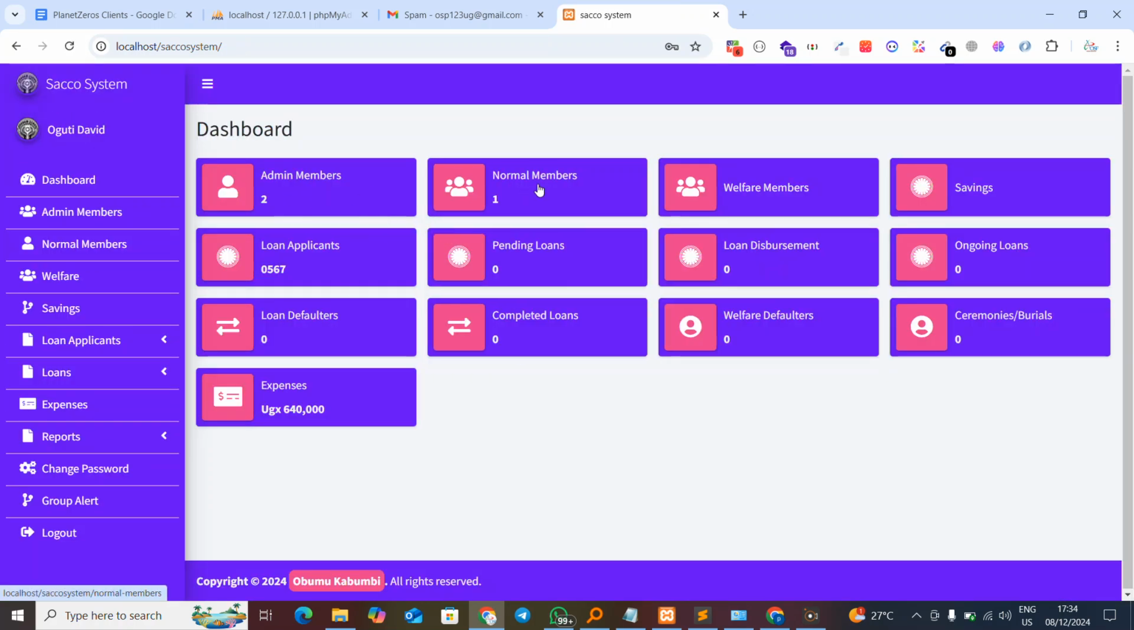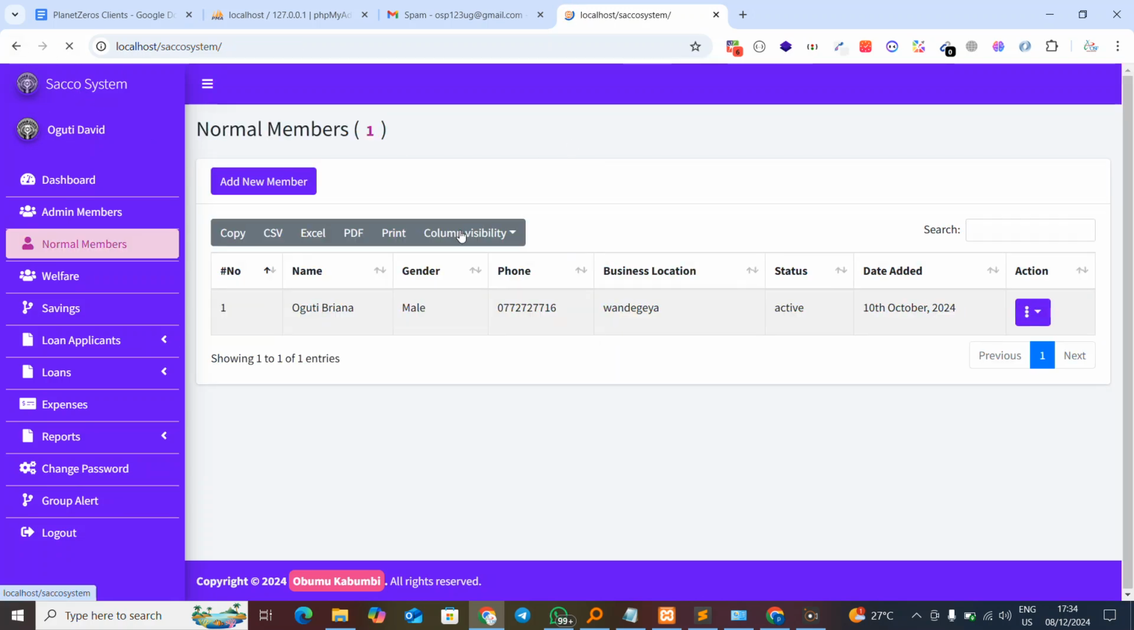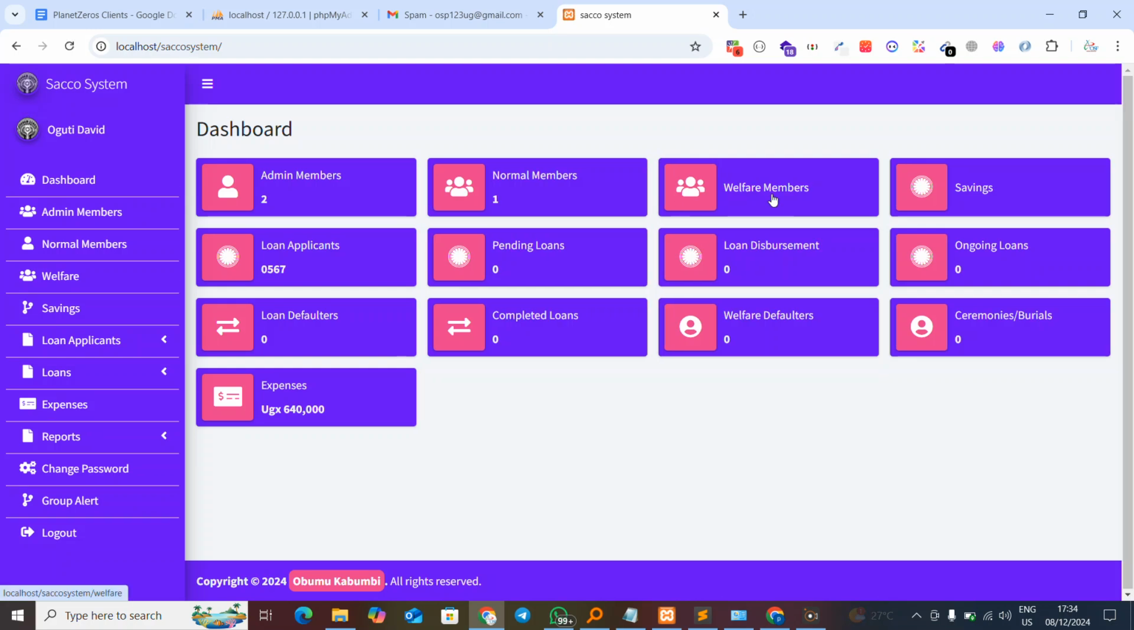So we have the admin, the normal members, where you see the normal members in the system. We have the welfares, like how they've been coming in to pay some welfares. They have savings, they have the loan part of it, the pending loans, the approved loans, ongoing loans, defaulters, completed loans, welfare defaulters, those who have been missing, and ceremonials. Ceremonials like parties or maybe some function whether someone has died, something like that. And expenses is also here, which is this.